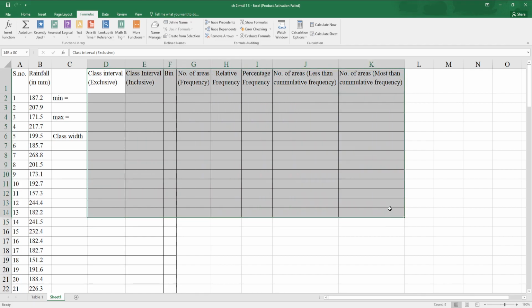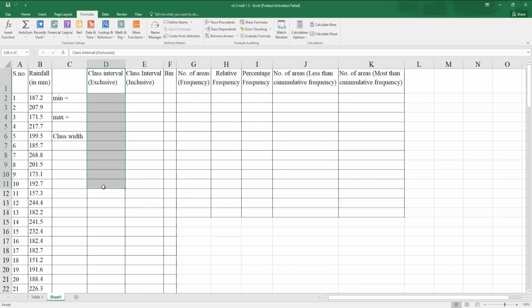We will fill the buttons. Then we have to fill all the frequency tables here: the relative frequency and percent. First, for this, we need to find the minimum value. For this, we have already written it here for convenience.